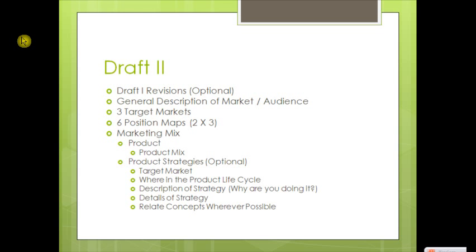Right now you pretty much just have product at your disposal. So what I want for this is what your product mix is. So if you have different lines, different items, include those. If you want to get into various product strategies, you can do that. It might also make sense to wait on those and do those as one big marketing mix. I think that may be easier for you, but if you want to do a little bit of that while it's fresh on your mind, feel free to do that.